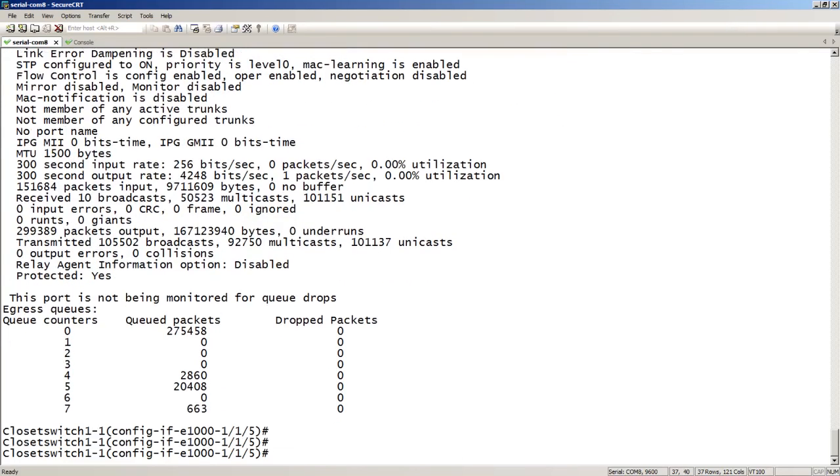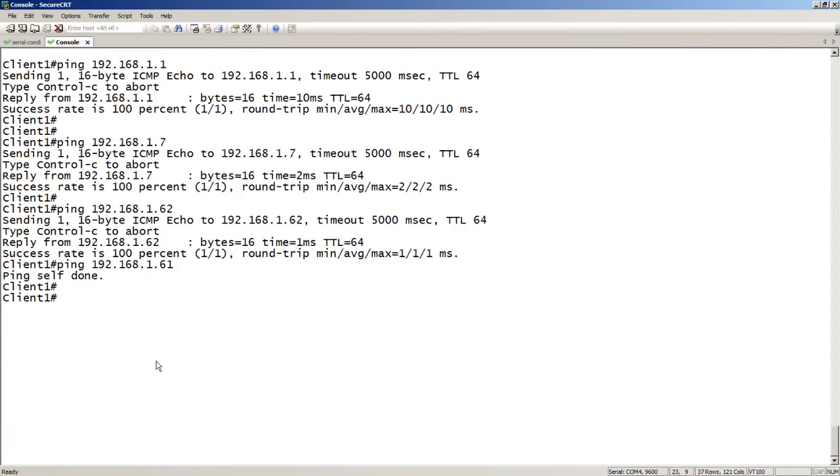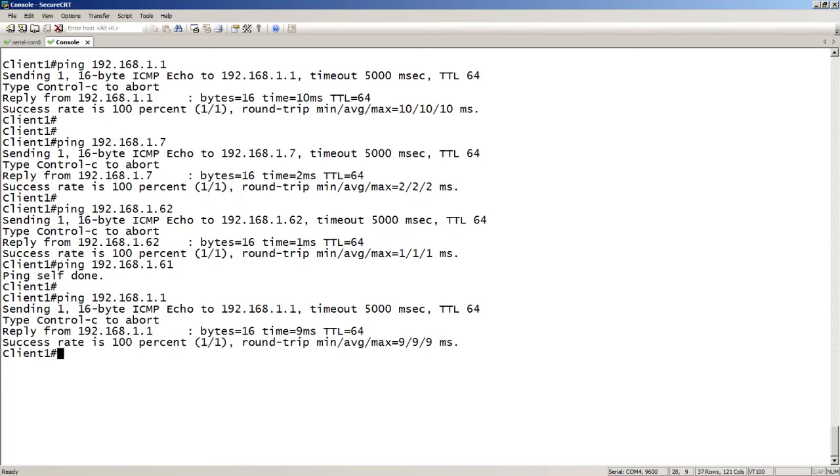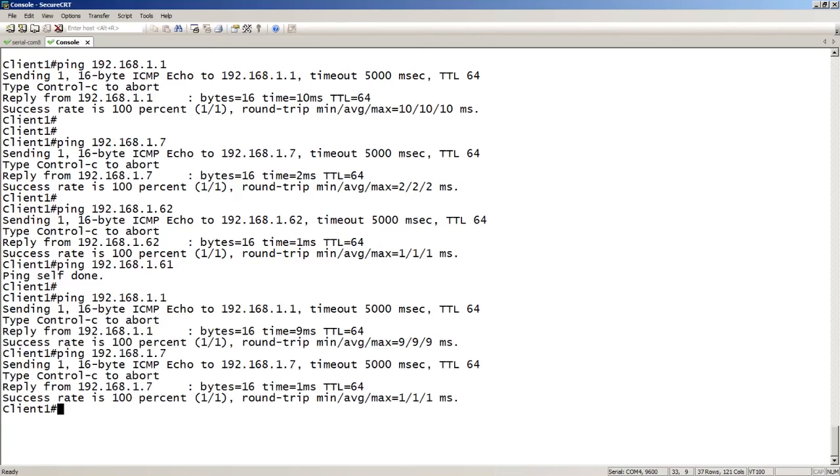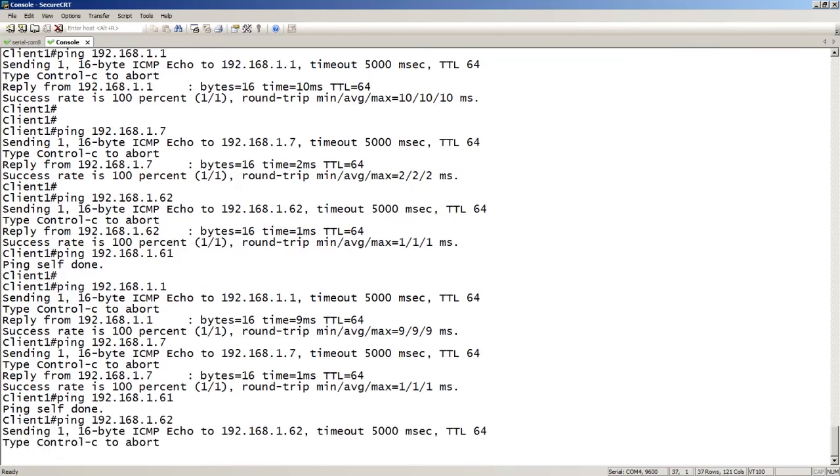Now if I hop back to the client, remember, I did not put my uplink port, 1/1/6, into protected mode. Protected mode is only on the client ports. So if I go back, I'll ping my upstream gateway again. That still works. I will ping the wiring closet switch I'm connected to. That still works. Now let's ping myself. Obviously, I can ping myself, but I can no longer ping client number two.